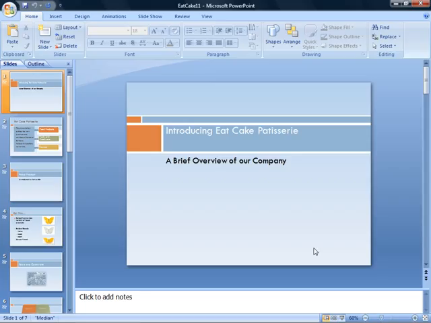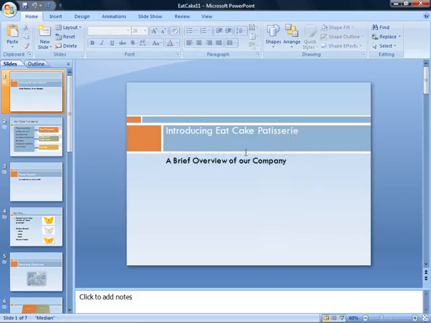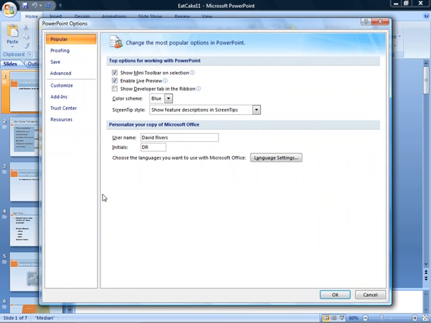Click Cancel. We'll come in here to our presentation, and I'm just going to highlight this subtitle here. And you can see there's my mini toolbar. It shows up, giving me many of the tools I might need when I need them. Okay, I'll deselect by clicking outside there, and we'll go back to the Office button and down to PowerPoint Options, still looking at the popular options.